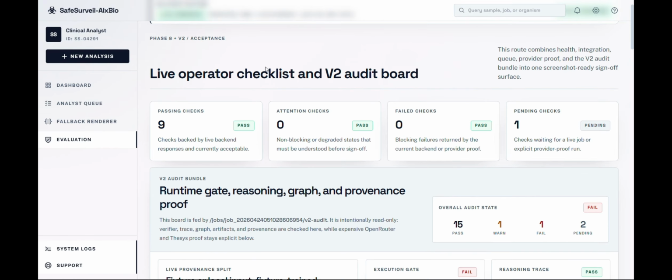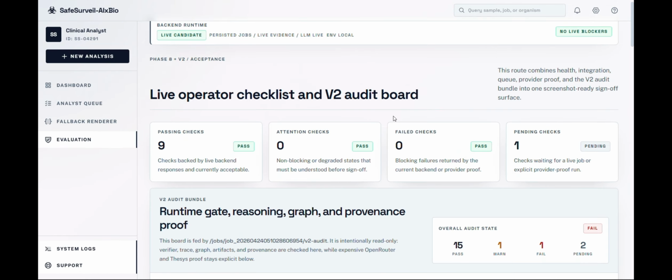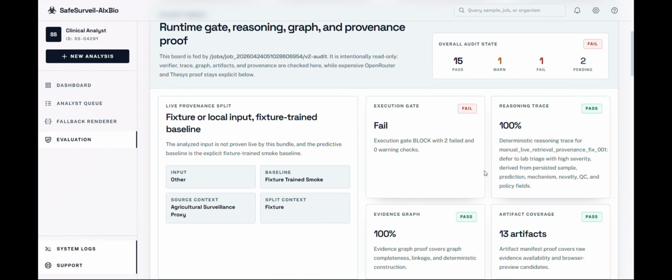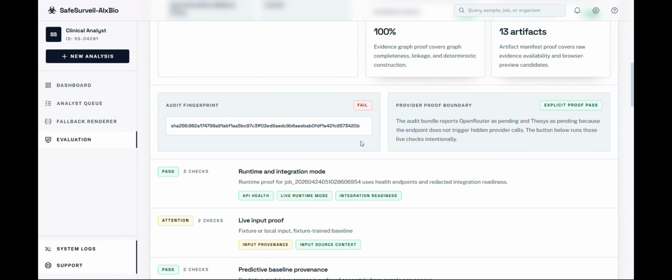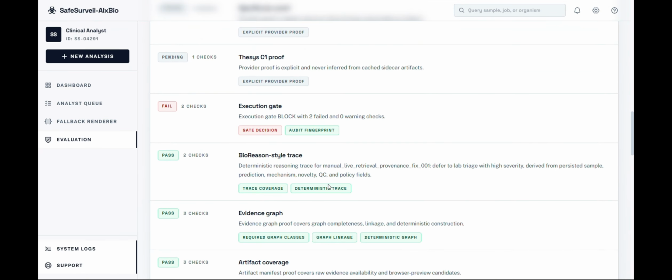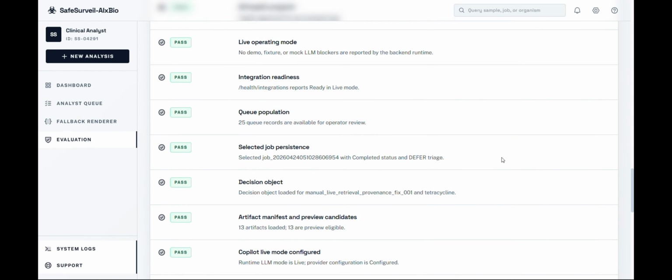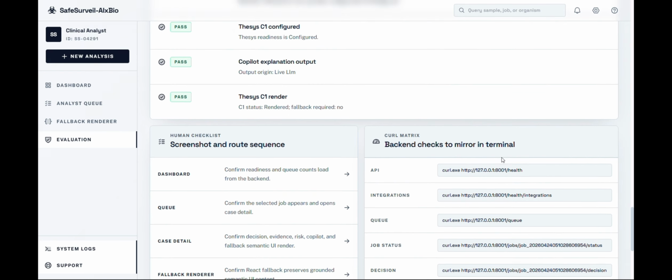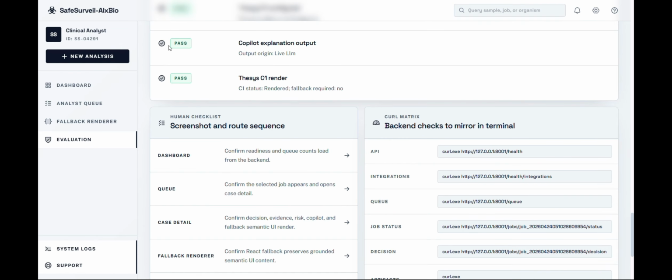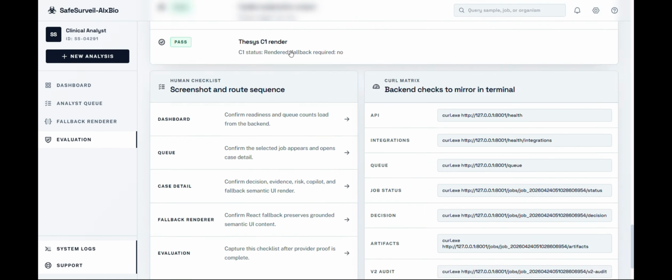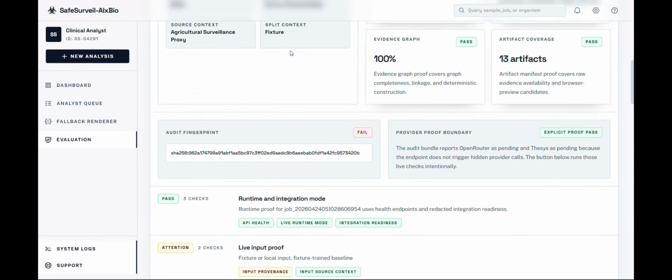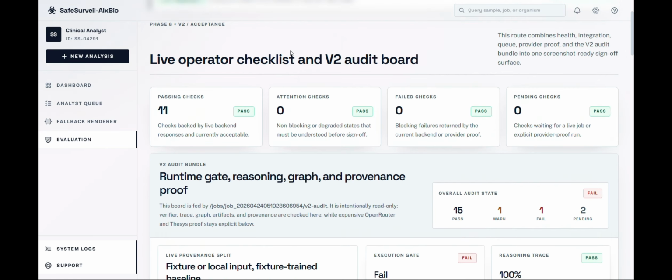This is the final audit and proof page. It collects the closure checks in one place: backend health, live operating mode, integration readiness, queue state, selected job persistence, artifact coverage, copilot live mode, Thesys readiness, runtime verifier, reasoning trace, and evidence graph. This page is our sign-off surface, showing that the demo is not just visually working, but backed by live APIs and auditable evidence.